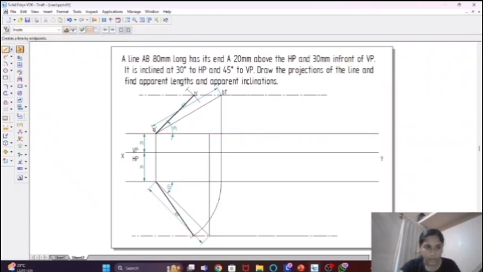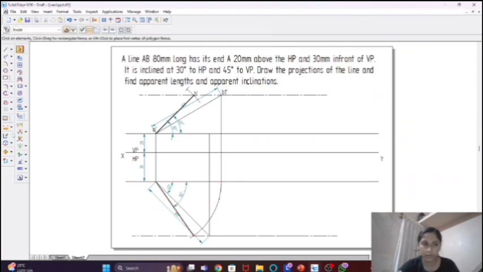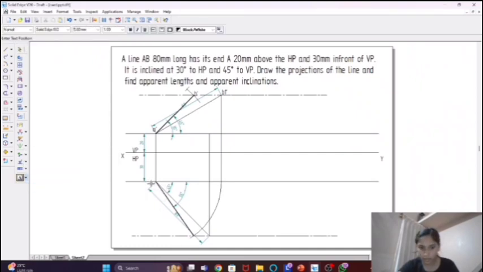Now we can measure the angle, that is the apparent inclinations, using the angle between option. So it's 45, and the angle between this, so it's 55. And you can measure the dimensions of top views and front views. First let me name it as top view here, so it should be in small letters, and this is B1.